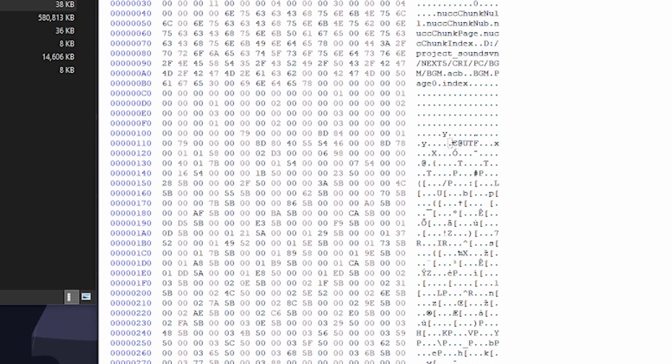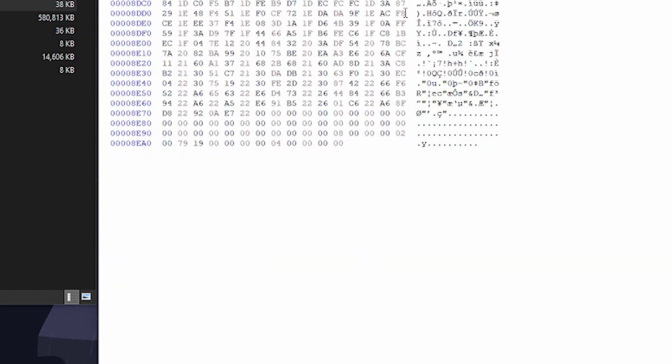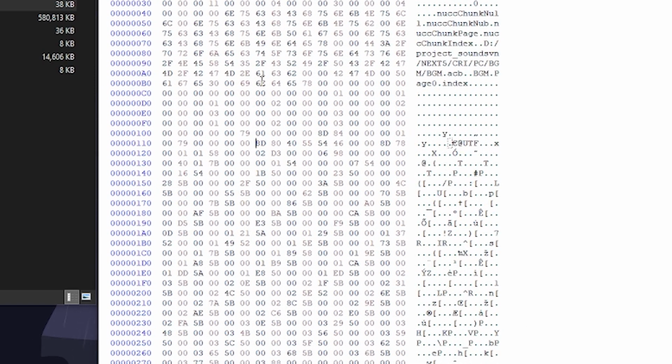But also, there's data at the end of this file that we don't want to delete. So we can't just delete everything after @utf and replace it. We need to preserve the data at the end of the file. So the way we do that is we use the min to select only the data that is relevant to our ACB file. So how do we do that?